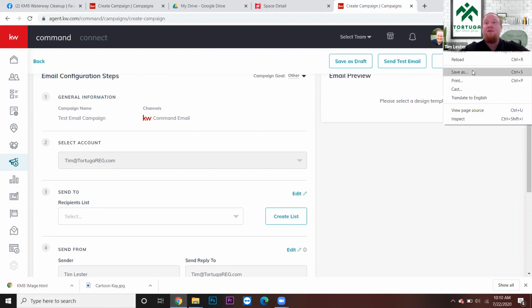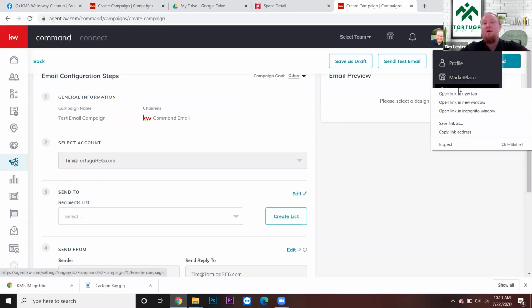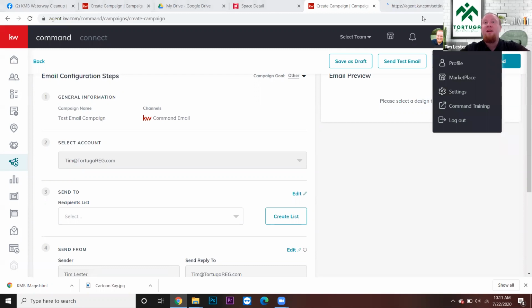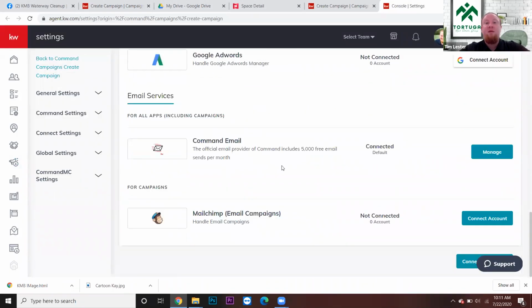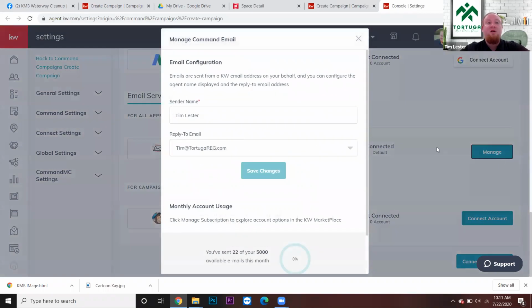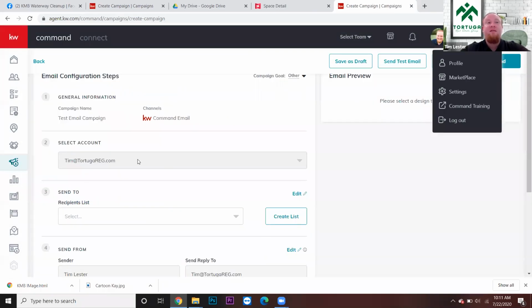I'll show you where to do that real fast just for some of our new agents. So that setting is right here. You go to settings and command email, manage. All you need to do is put in your specific email you want to use. That's where that setting is. It defaults to that. You're good to go.